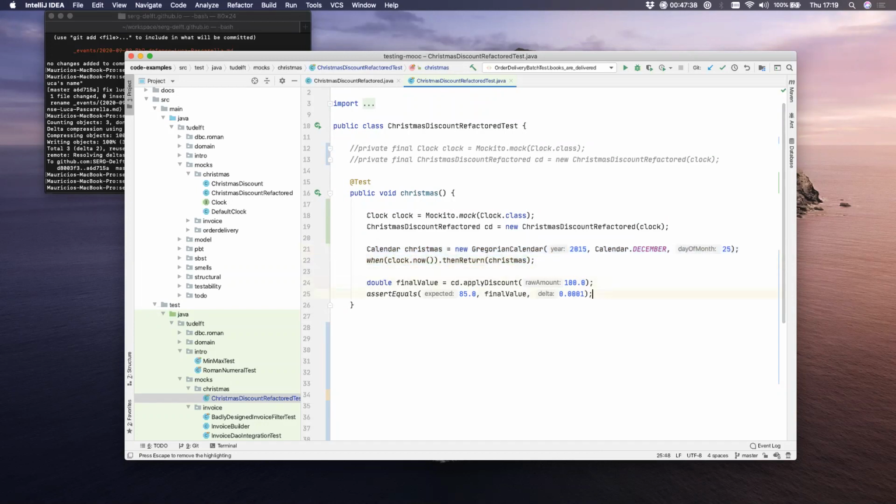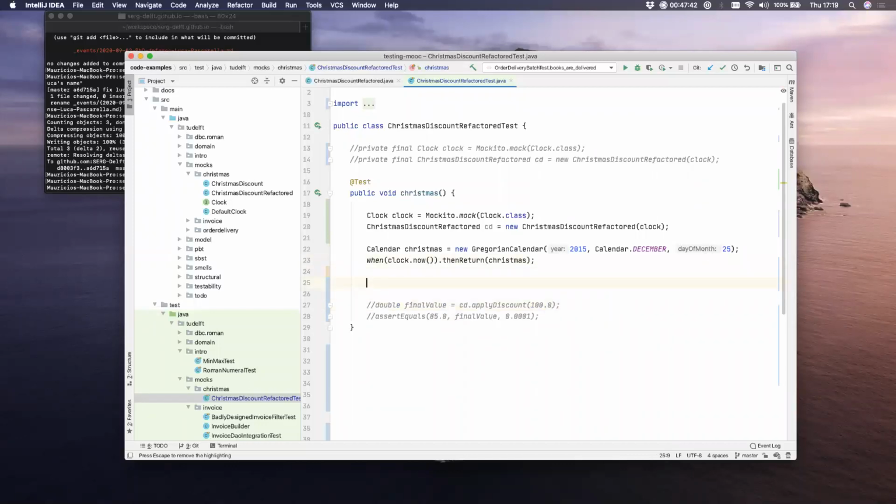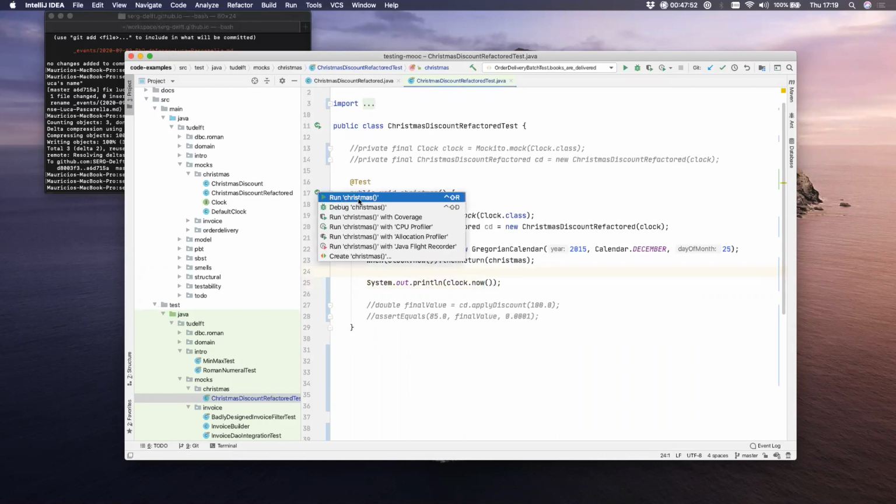Maybe a nice way for you to see this happening is, let me just comment everything else. And what I am going to do is I am going to print the mock. So I'm gonna call clock.now in my test just to see the mock working, okay? So if I run this, compiling, compiling, compiling.